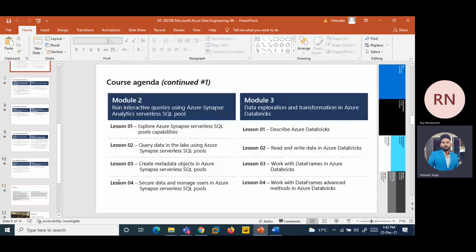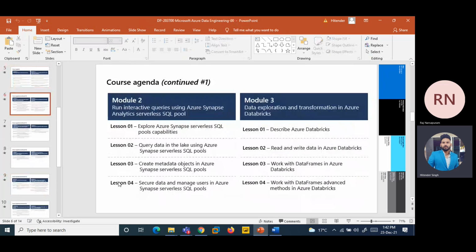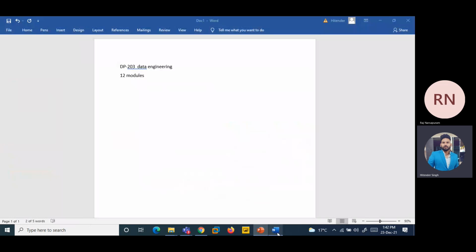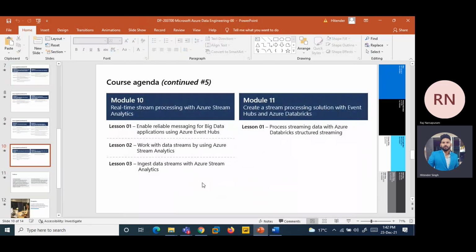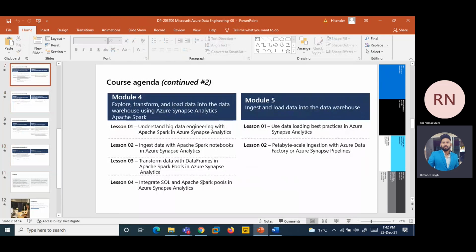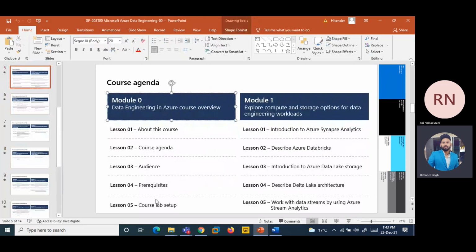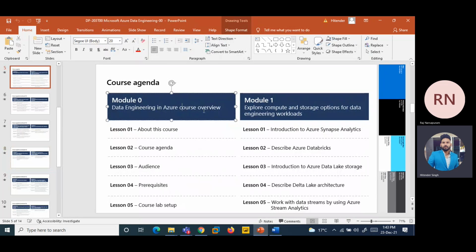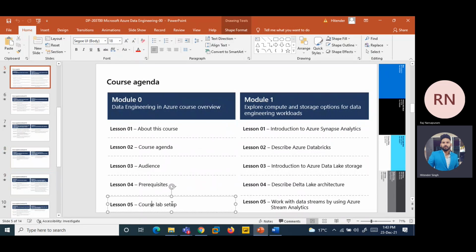If I come to each of the modules, I said already it has 12 modules, but the slide says 11. I mentioned 12 because I consider module number 0 as well. Why? Because it is about setting up the lab. Module number 0 is the data engineering course overview. There would be an overview about the course and how we can set up the lab. That is the major thing in module number 0.